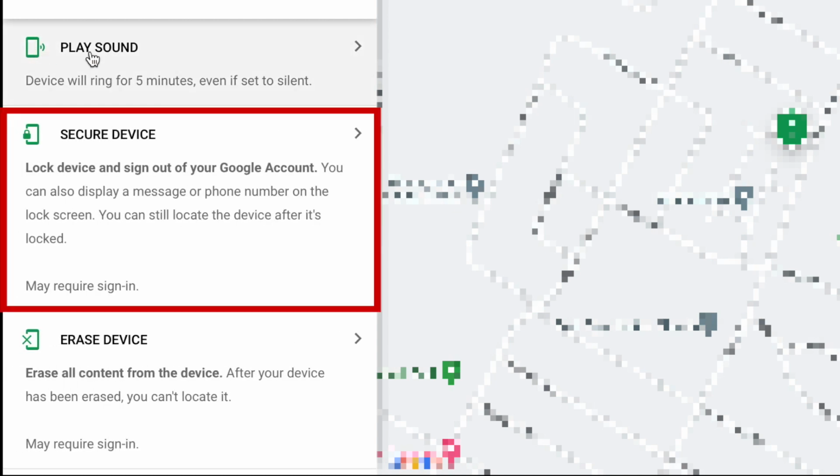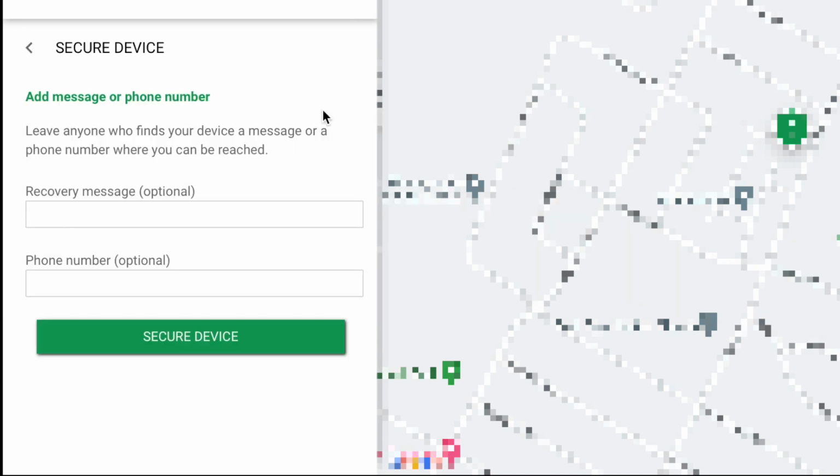With the Secure Device option, you can add a message to the person who may have found your device and include a phone number where you can be contacted.